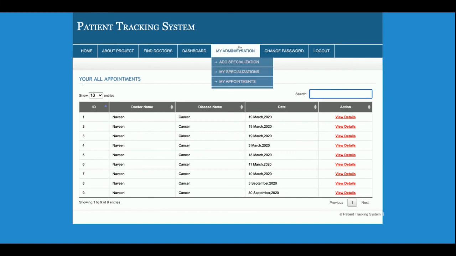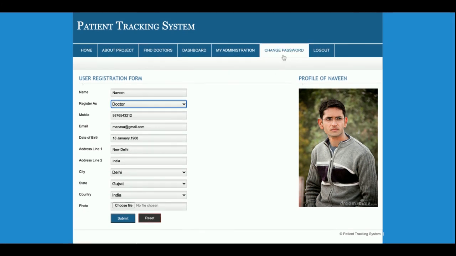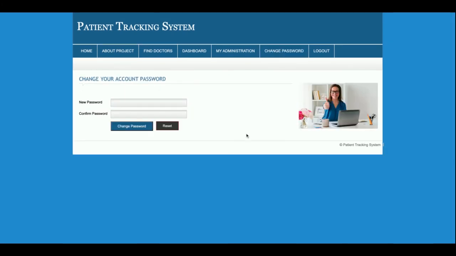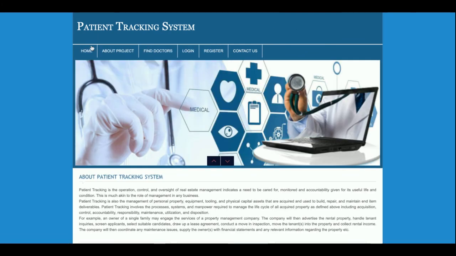You can see. Okay, this is a my account section from where the doctor can update his account details, and the change password, from where the doctor can change his password, and the logout. This is a session driven menu. If the user logs out from here, then the session will be destroyed and none of the administration menu will be displayed, right? So all these functionalities I have developed inside this project, patient tracking system.